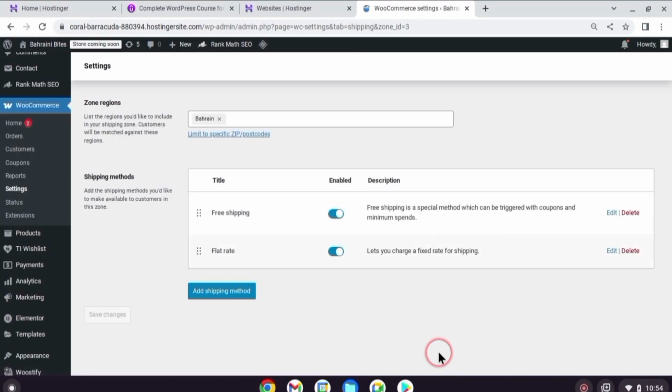Now here is how it works. Order above $15 free shipping. Order below $15 $3 shipping. Heavy item like air cooler $10 shipping fees even if the order is above $15.